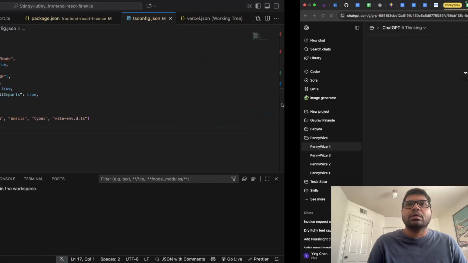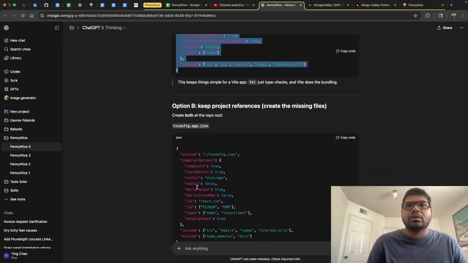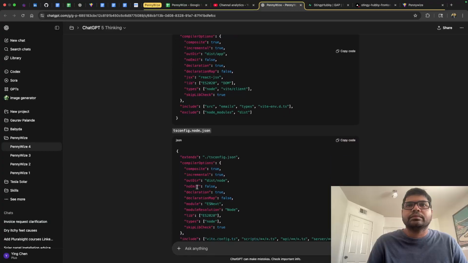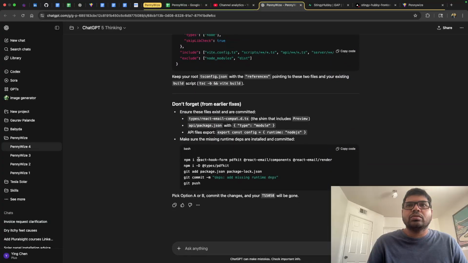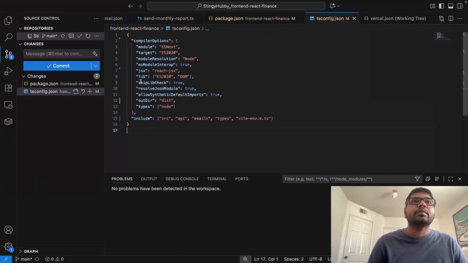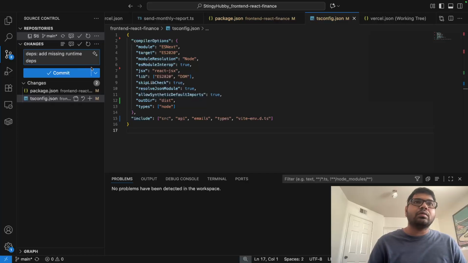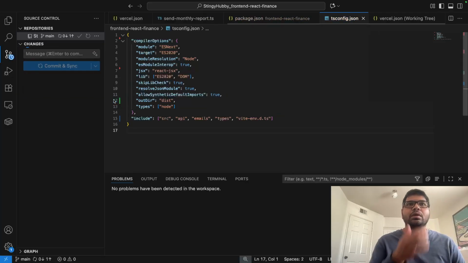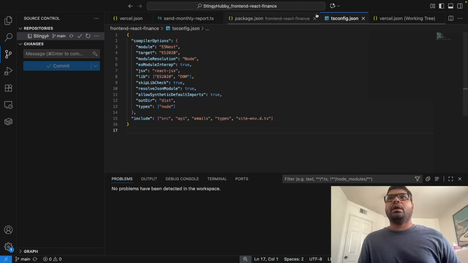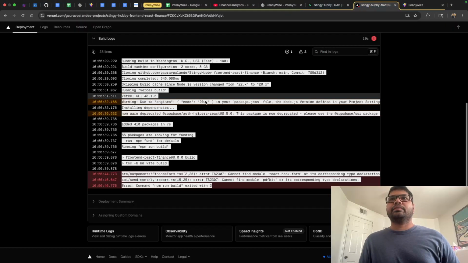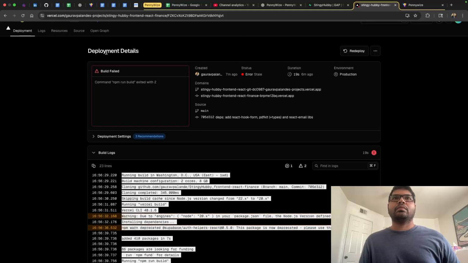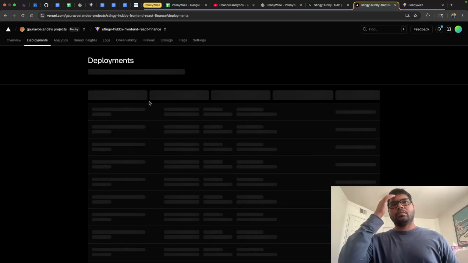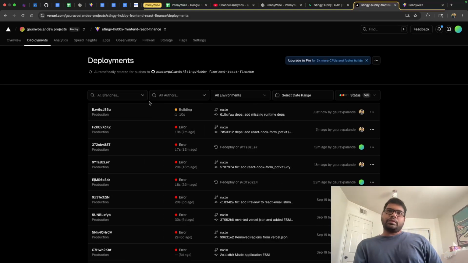So this happens. Now I'm going to commit this one. So we are going to commit this once and we are going to have those changes done. Commit and sync. And now we can check the deployment. Usually it feels right. Let's see if it passes or not.